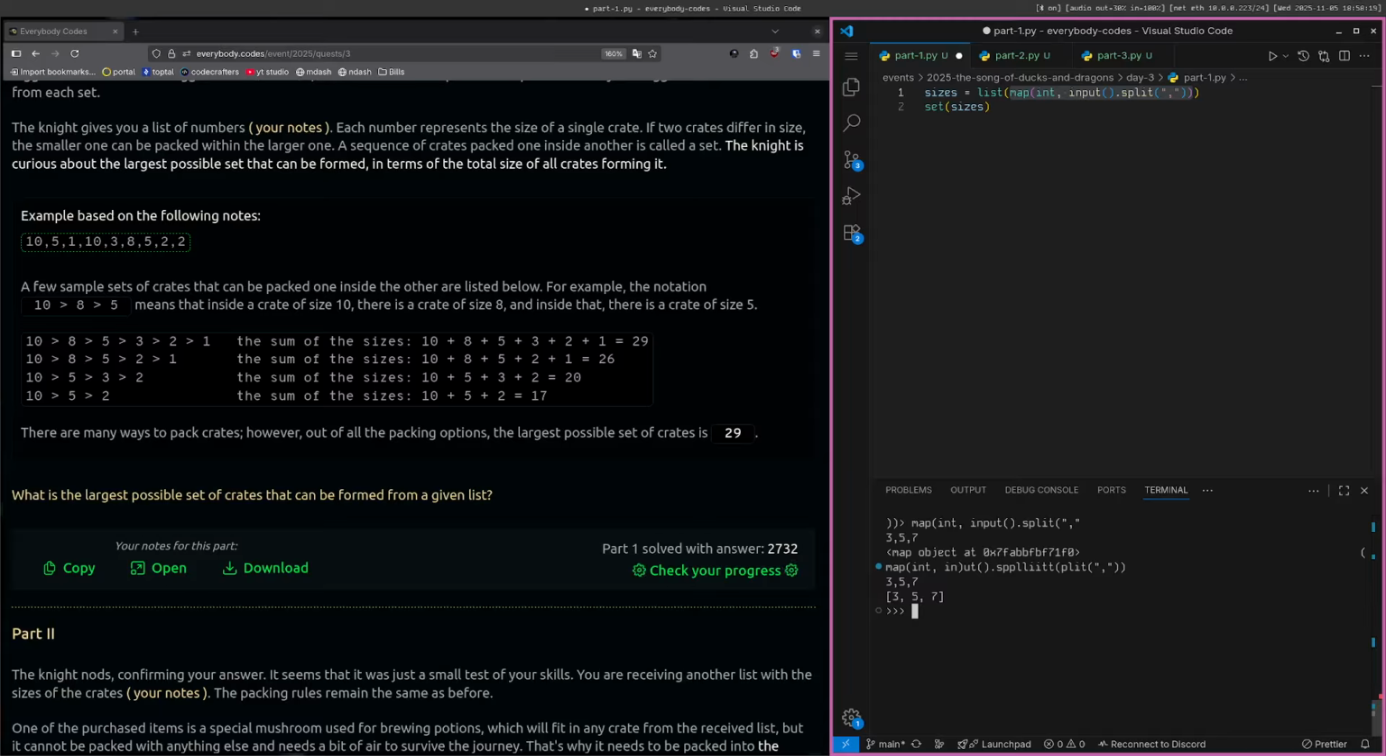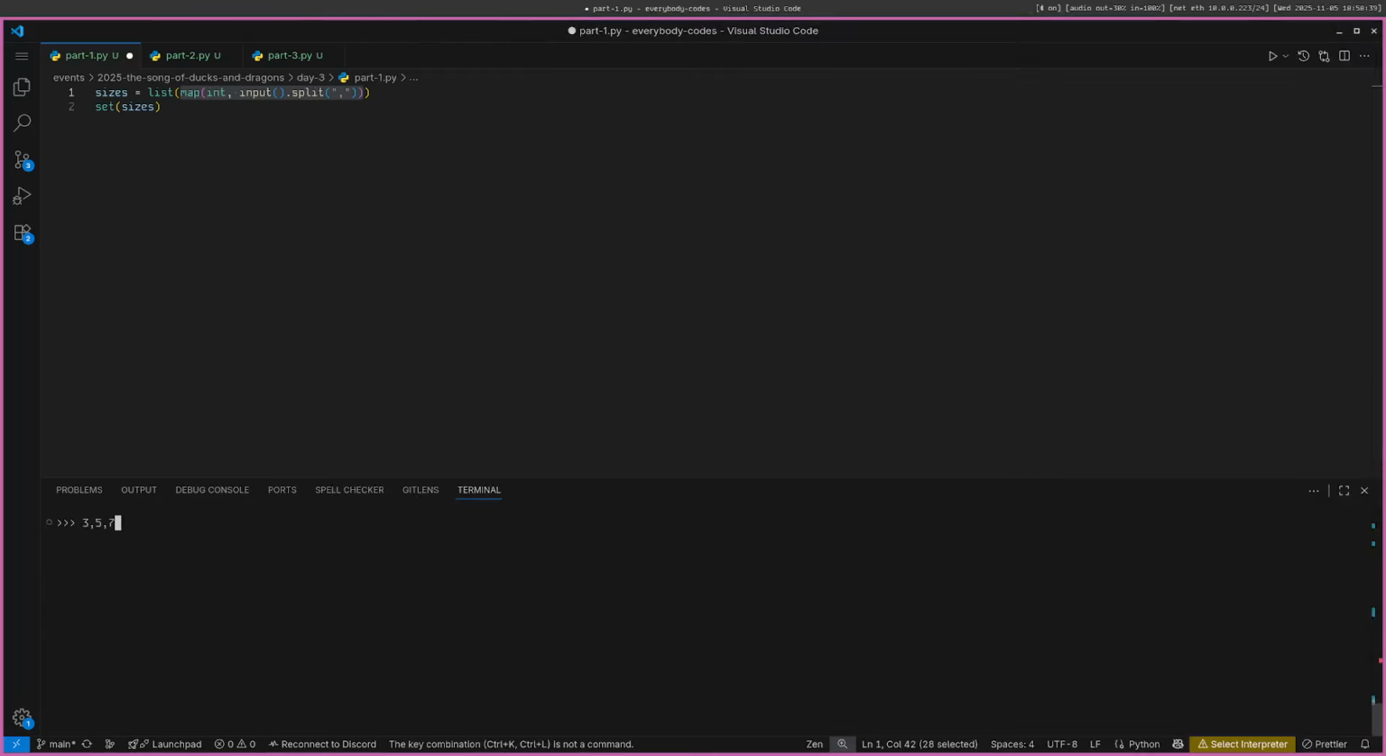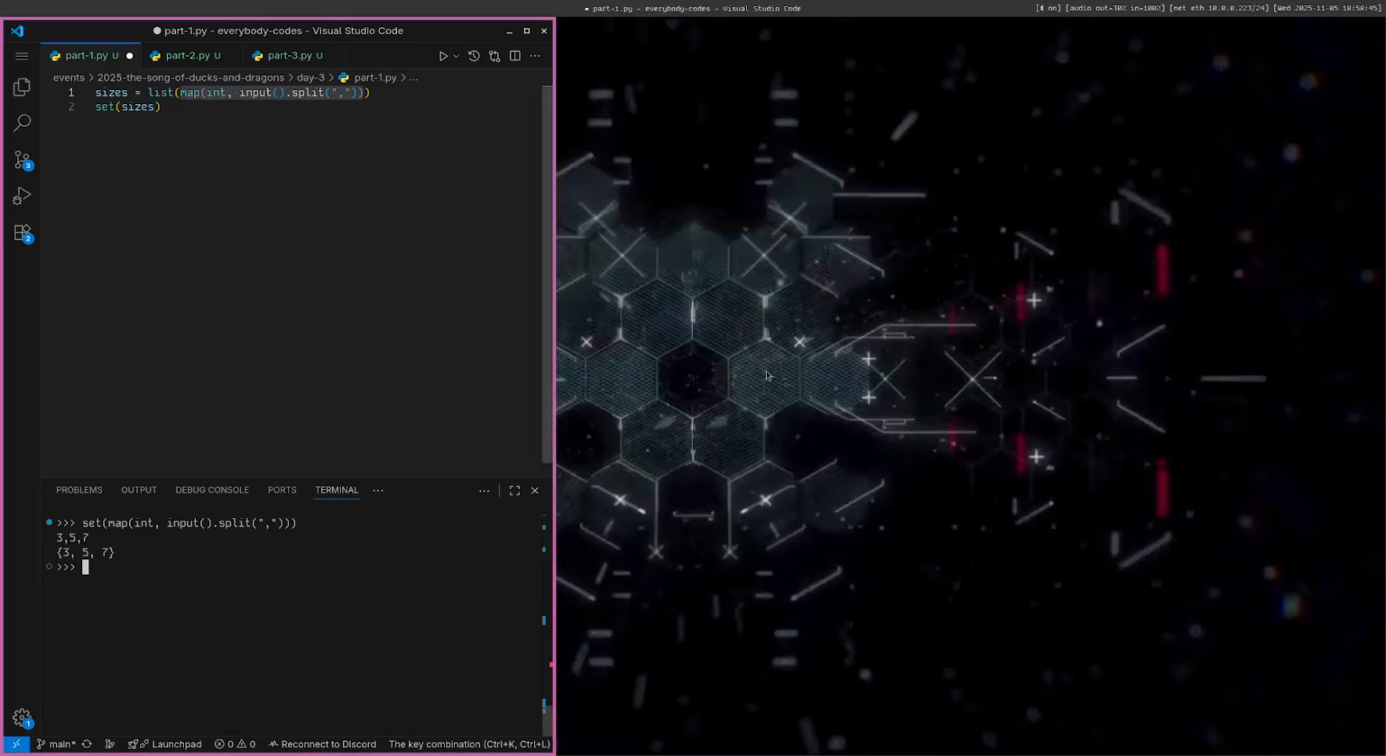Rather than converting that list to a set, we can shortcut this, and I don't know what's going on with my terminal today. Just pretend that makes sense. Something's wrong with the terminal here. Yeah, if we just convert the map object into a set directly, that works just fine.